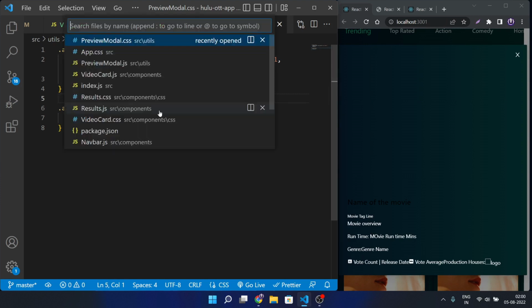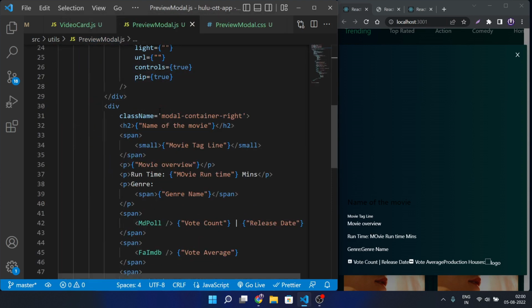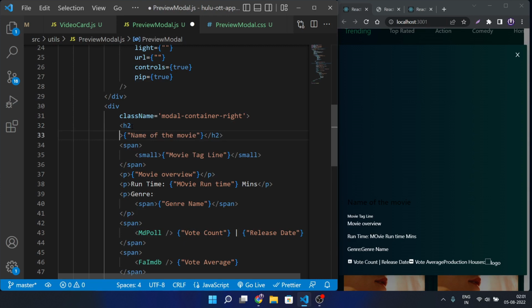Let's go back to our preview model. Here is our preview model, and here we will add the CSS for this h3 tag. Basically it is breaking the color of the title of the movie, the h3 tag that we are using here for showing the title of the movie. So here inside of this h2 tag, just add the class name.